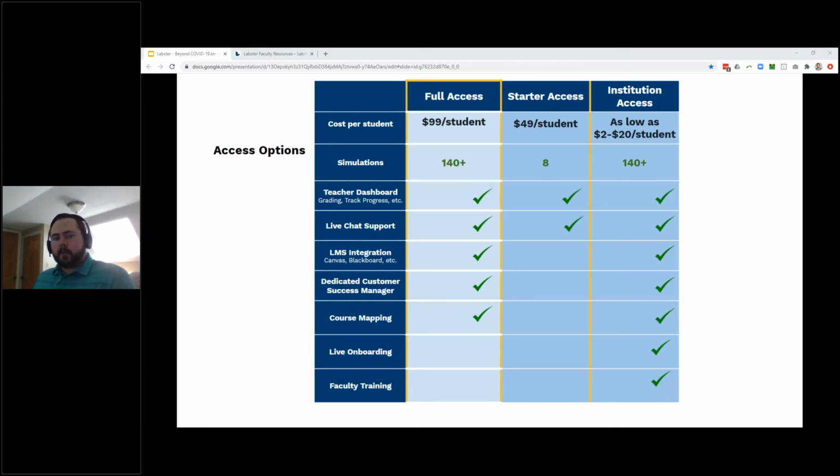But essentially, we have a few options for you, and you can really pick and choose whatever fits best for your course. So the first, most popular package is the one that you see on the left here. That's what we call our full access. It's $99 per student. Comes with an unlimited number of labs, so you can use as many labs as you want in your course. Comes with that teacher dashboard, so you can get full insight into the grade books, drill down into the scores, see how the individual students are doing. You have the live chat support, LMS integration again, Canvas, Blackboard, Moodle, Google Classroom, Brightspace, whatever it might be.